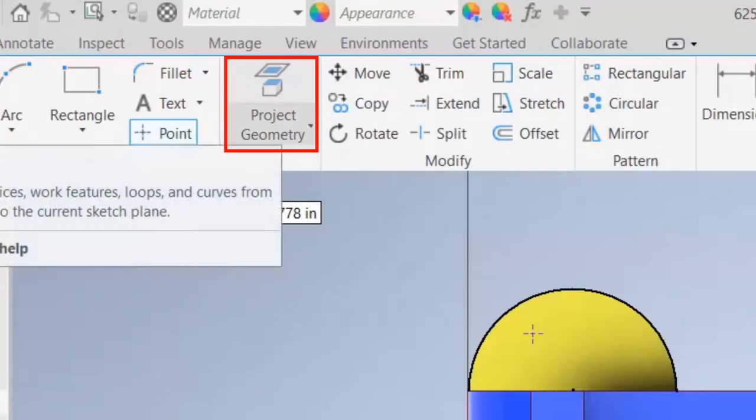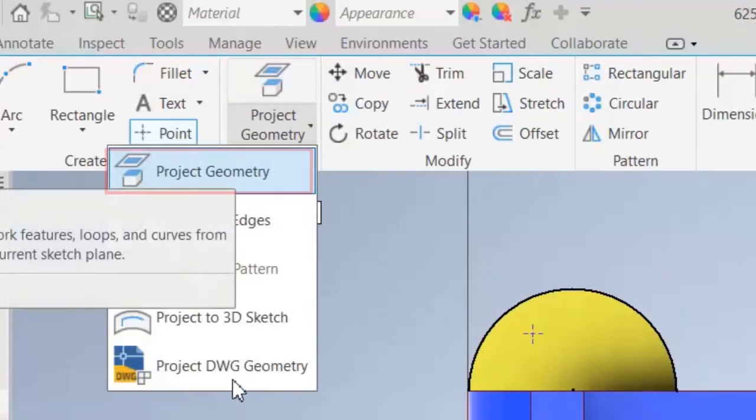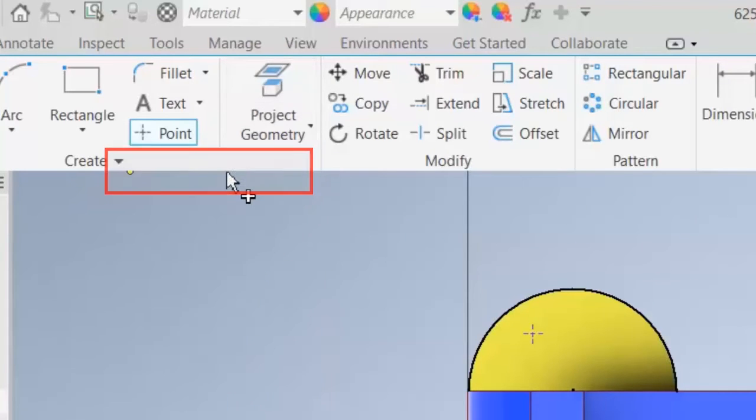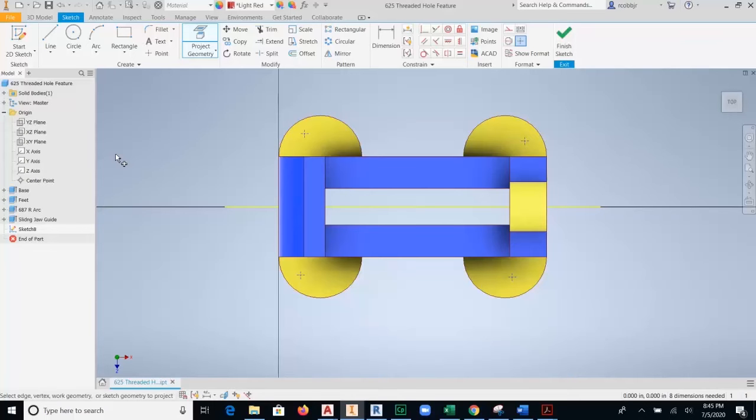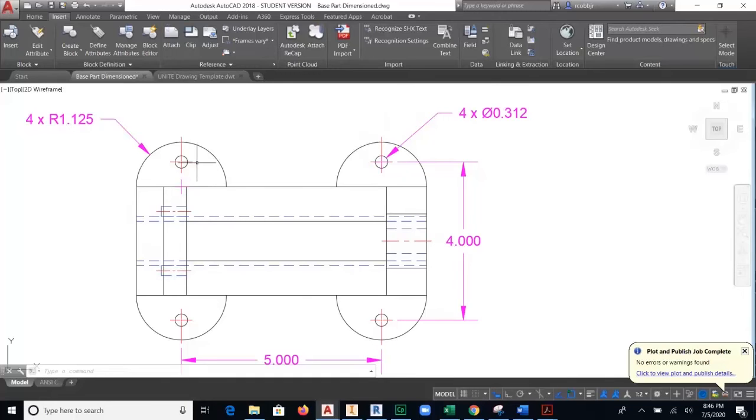In the project geometry, we will select project geometry. In the model history, under the origin folder, select the x-axis. Next, we will need to add some constraints to the points. The center of the 0.312 diameter hole is aligned vertically with the center of the 1.125 radius arc.